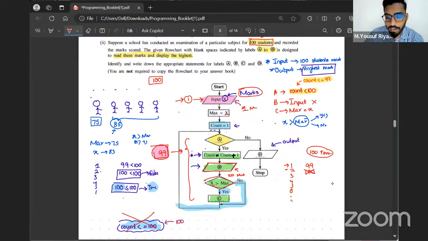If the marks is less, will it update? If the new student's marks is less than the currently highest marks, should it update? Yes or no? No, exactly. If the marks is less, it should not update. Only if the new marks is more, it has to get updated. Okay, is that clear, all of you? Up to there. Do you understand how max equals X, all of you?